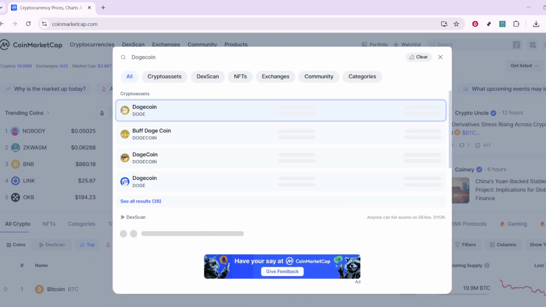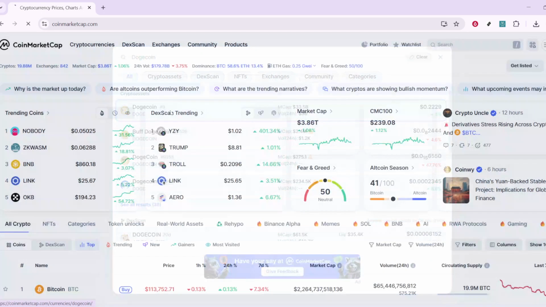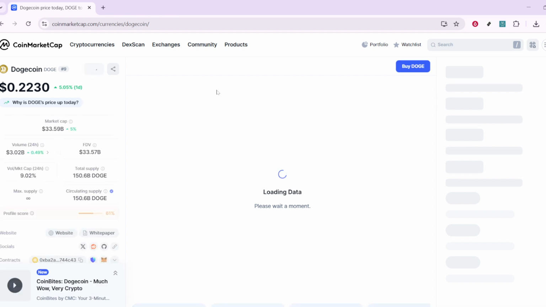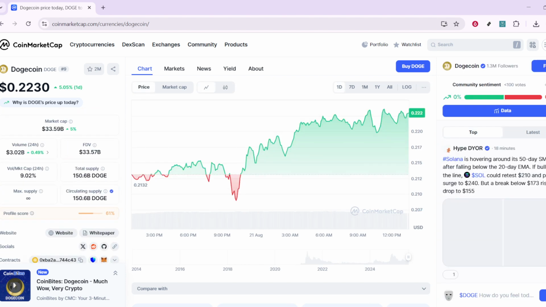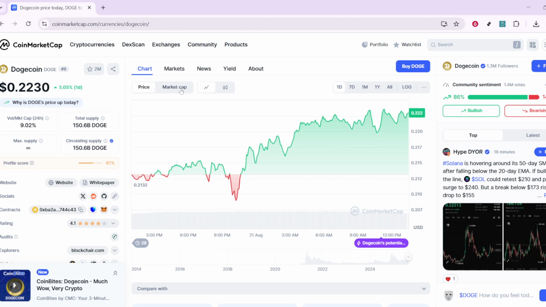After typing Dogecoin into the search bar, you should see it appear in the drop-down menu. Select Dogecoin from the search results to proceed to its dedicated details page. This page provides comprehensive information about Dogecoin, such as its price chart, market cap, trading volume, and historical data. Take a moment to examine the information presented, as it can offer insights into the coin's performance and trends.